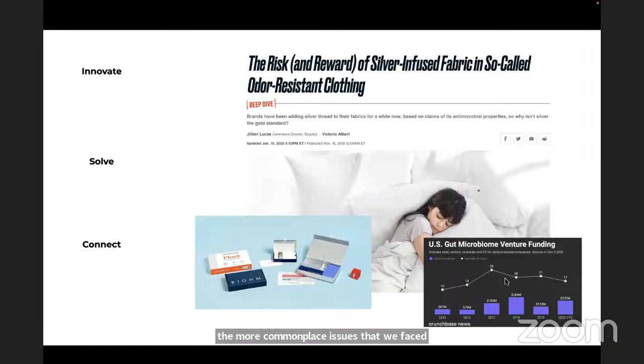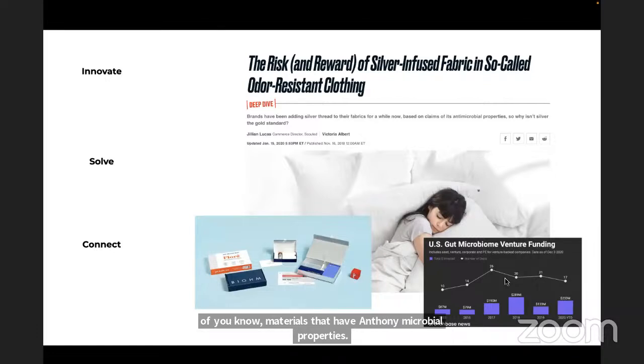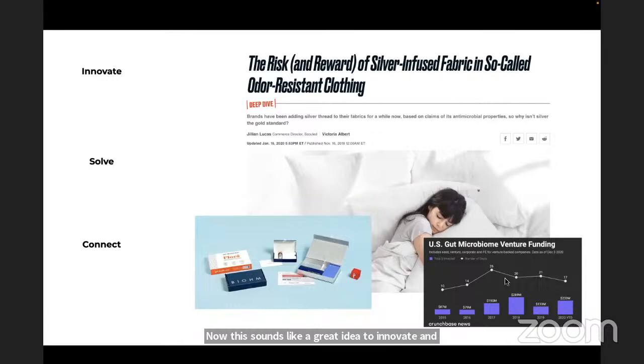So just a few examples. Silver has been known to have antimicrobial properties. There's actually a lot of metals and different types of materials that have antimicrobial properties. Now, this sounds like a great idea to innovate and understand how antimicrobial material can maybe suppress odor or have some other good properties. But we need to remember that our skin also has a microbiome, right? And that microbiome has a substantial effect on the way our skin feels, on the way that our skin protects against potentially pathogenic microbes, and also how our skin microbiome can cause things like rashes and all kinds of other conditions that might be very unpleasant.